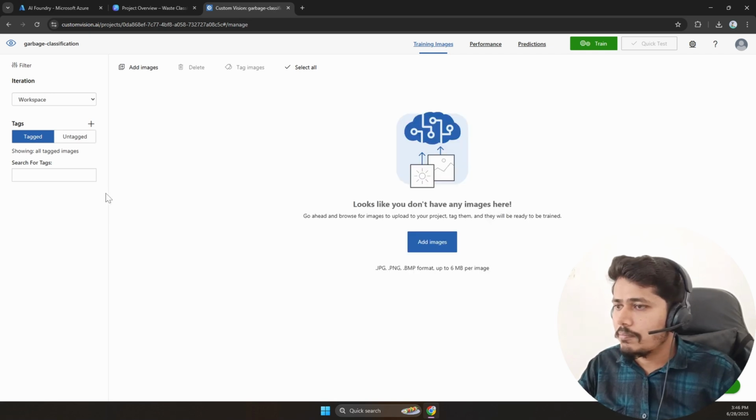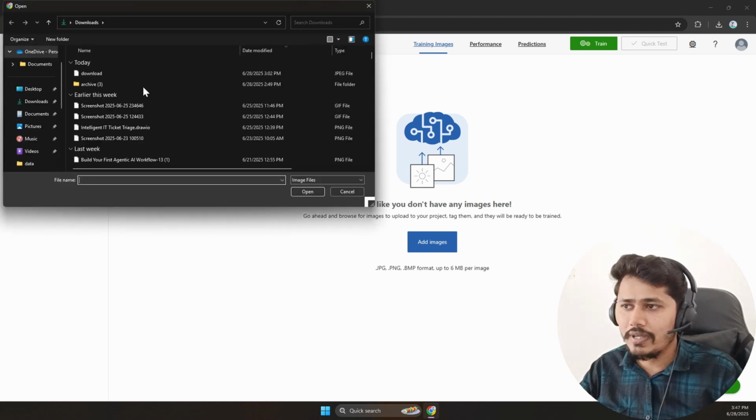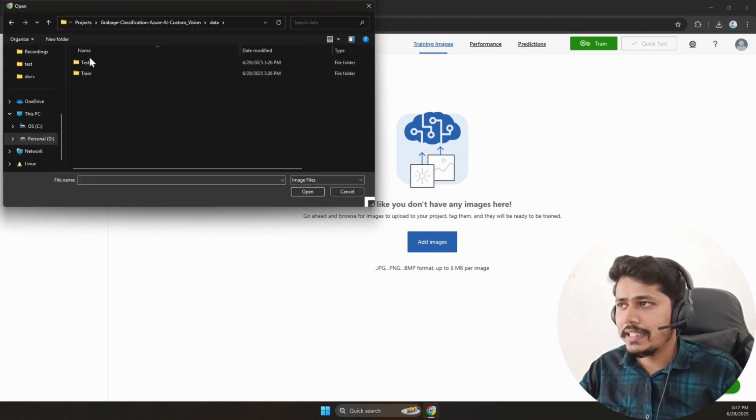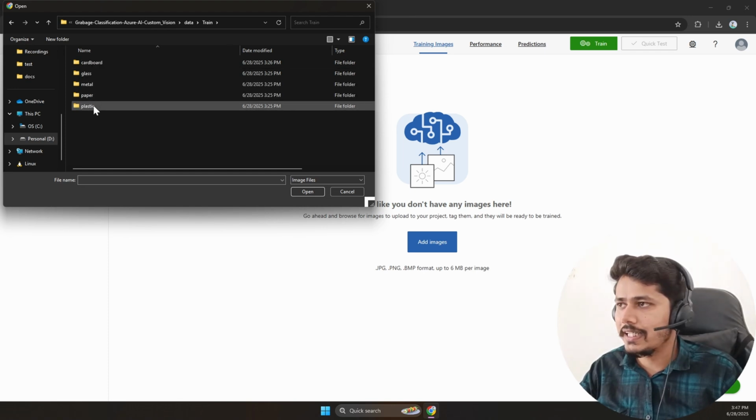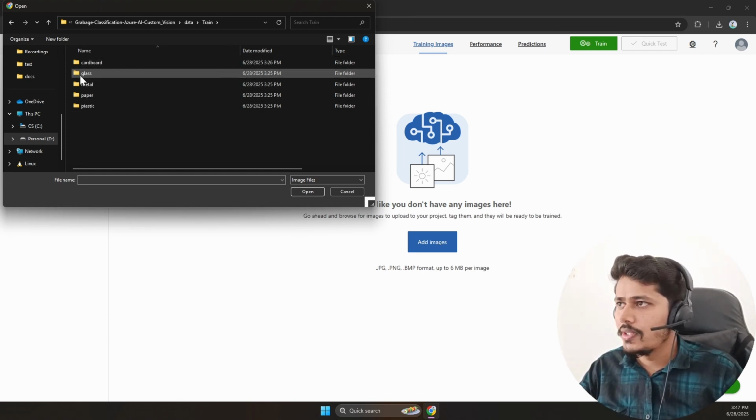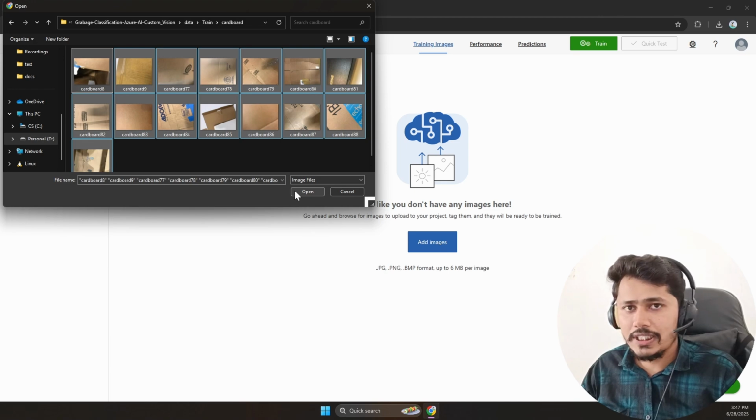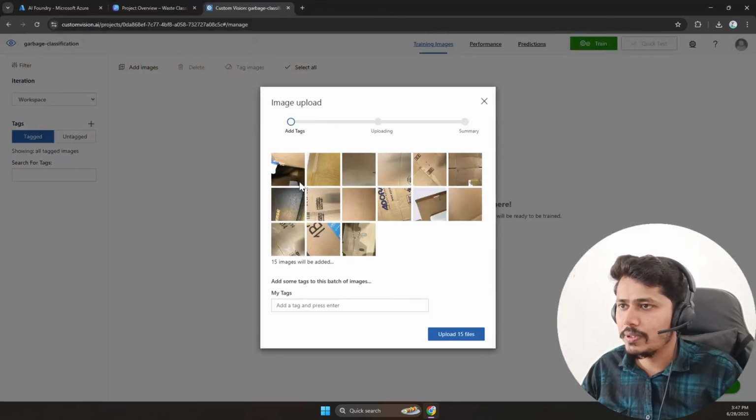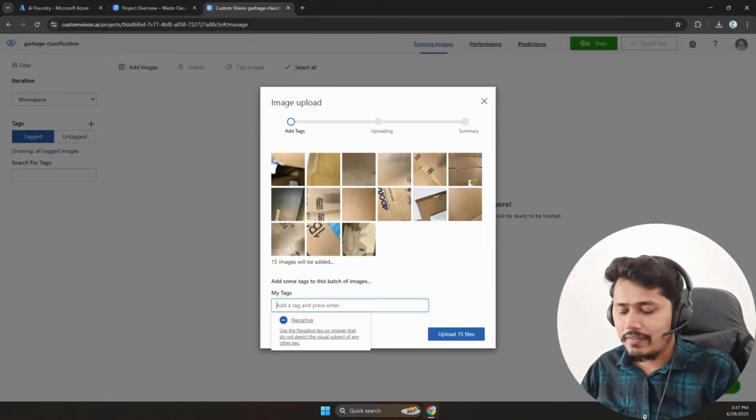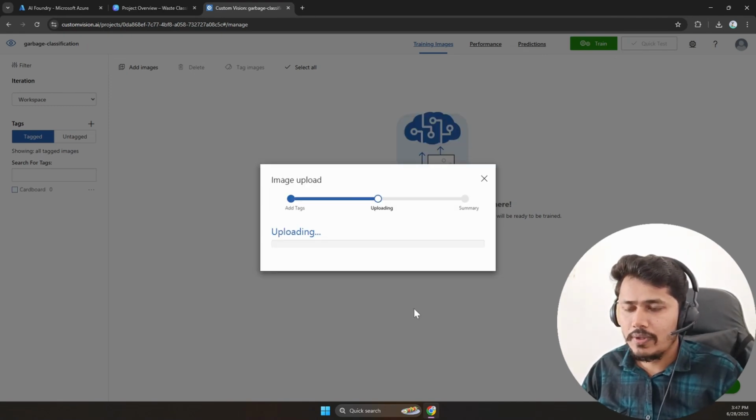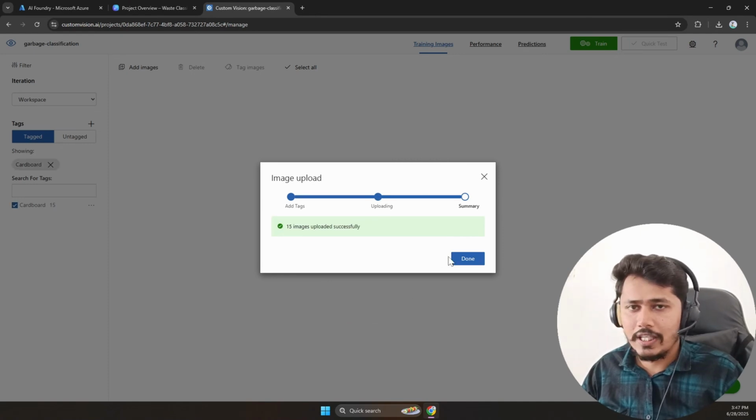Okay, now the project is created. Now it's time to add the images. You can see here the option to add images. We have two datasets, train and test. For training, let's add the train dataset, and these are our categories: cardboard, glass, metal, paper, and plastic. I'm selecting cardboard first. Let me select all the images. For each class, I have kept 15 images. Let me open those, and here you can add the tag, which is cardboard. Hit upload. Okay, the images are uploaded.